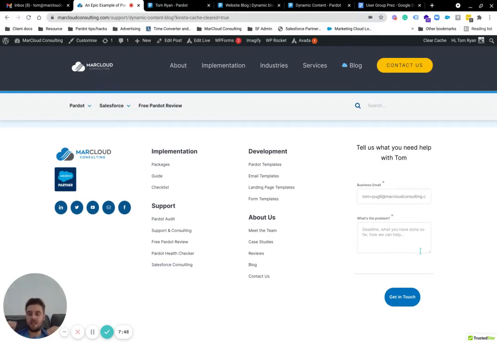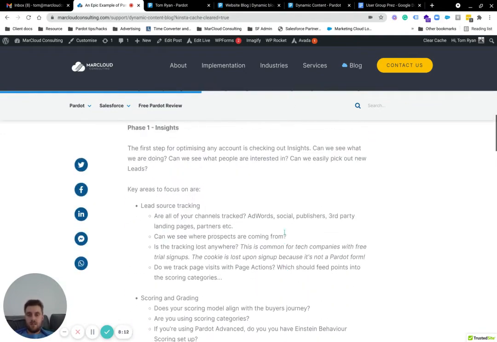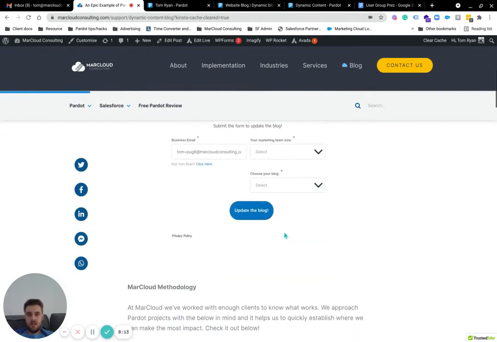So now you can start to see how the progressive profiling on a download or a blog form is now impacting some of the other forms on the site, i.e. the contact form. So it's a super nice connected feel to all of this, and this is all on the website. So let's go back. Let's go back here for a second.